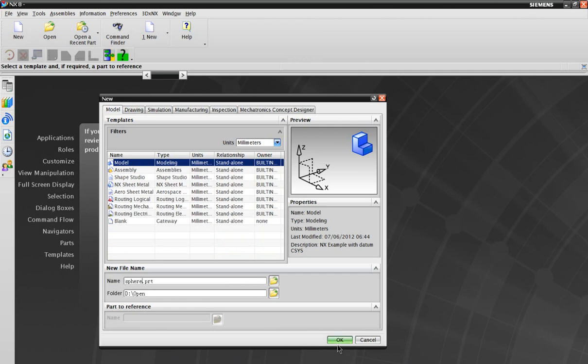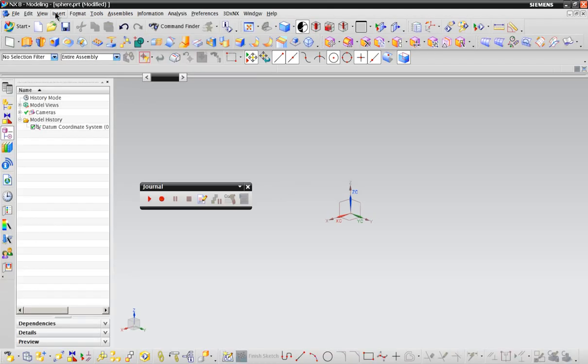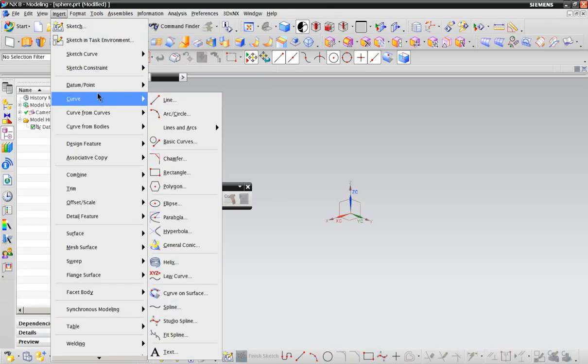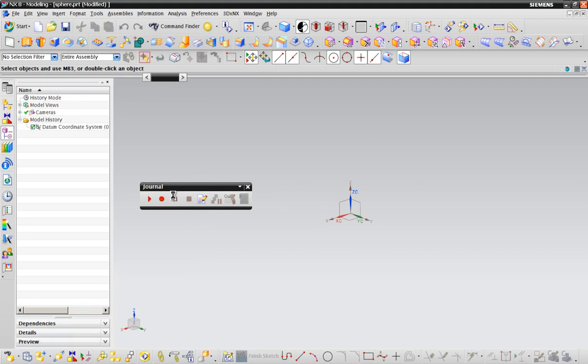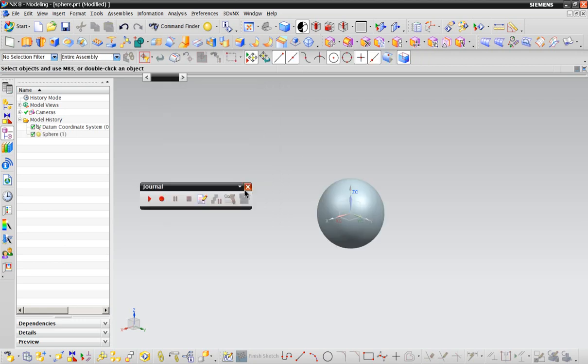So this sphere contains a sphere. So let us just quickly create a sphere of diameter 100 millimeter. Okay, and we save this file.